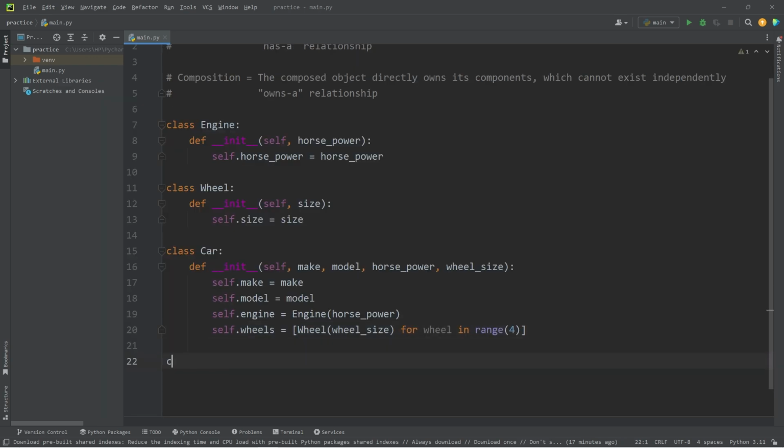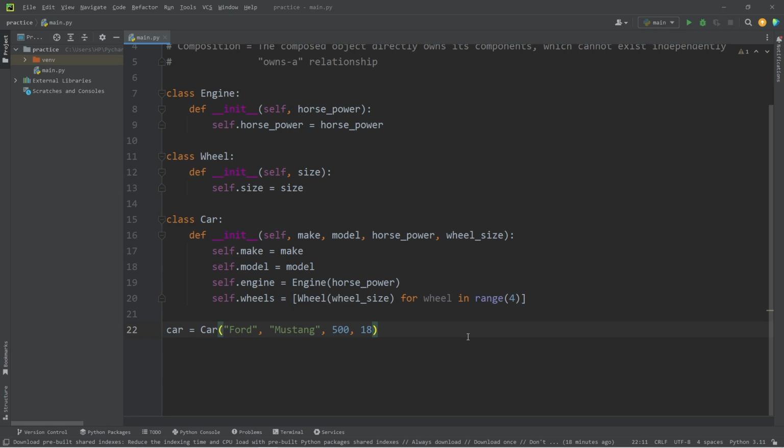Let's create a car object. Car equals car. We need a make, model, horsepower for the engine, and wheel size. So for my car, let's say Ford Mustang. For the horsepower, I'll make up something, 500. For the wheel size, 18 inches. Now, just to make this more explicit, I'm going to use keyword arguments, but you don't have to. So make equals Ford, model equals Mustang, horsepower equals 500, wheel size equals 18.